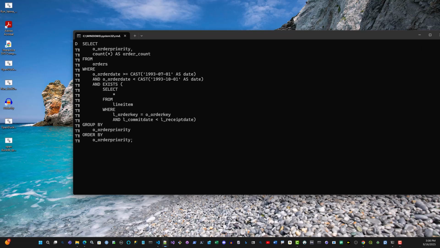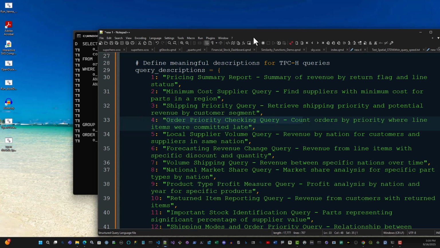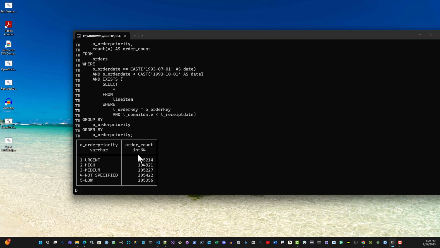So as you can see from my notebook here, this is number 4. That's this one right here, number 4. So let's run that and see what it produces. So let me run that. And here it is. And it ran over a lot of data.